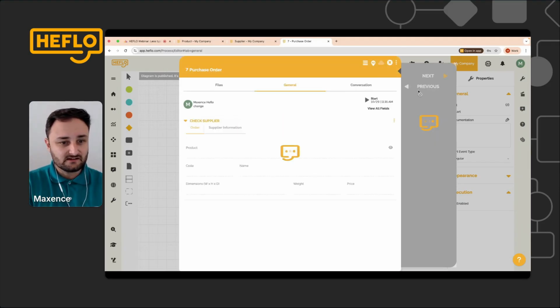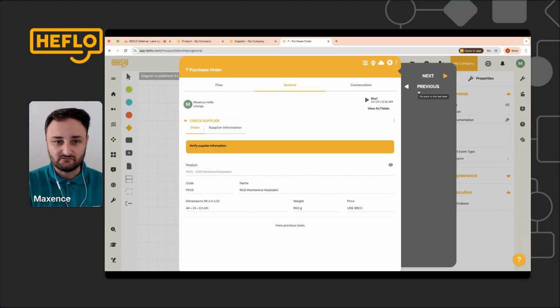And as you will see, the script task is completely invisible, transparent for the user. And we arrive at the check supplier task. So here I can find all the information concerning the product as it was before.